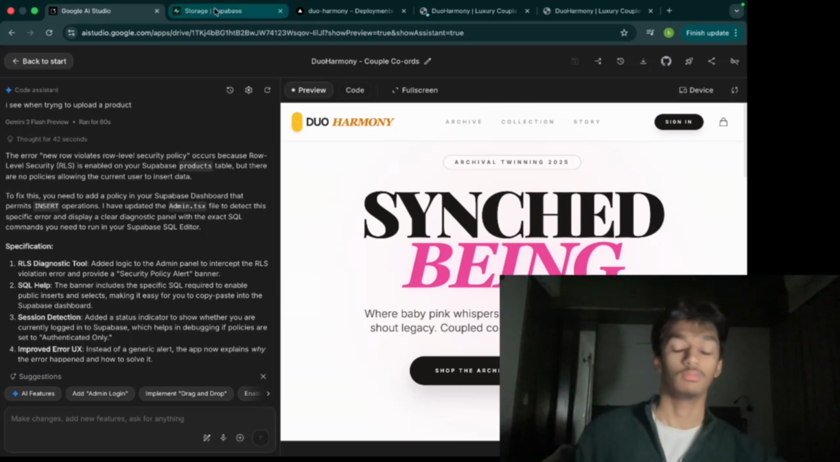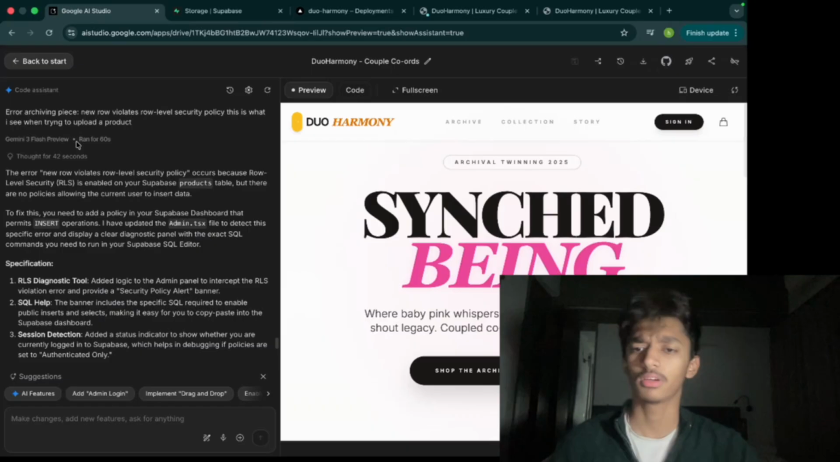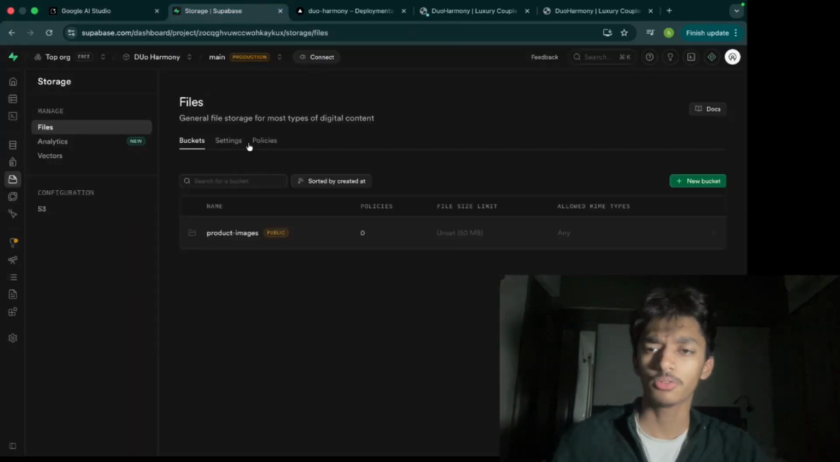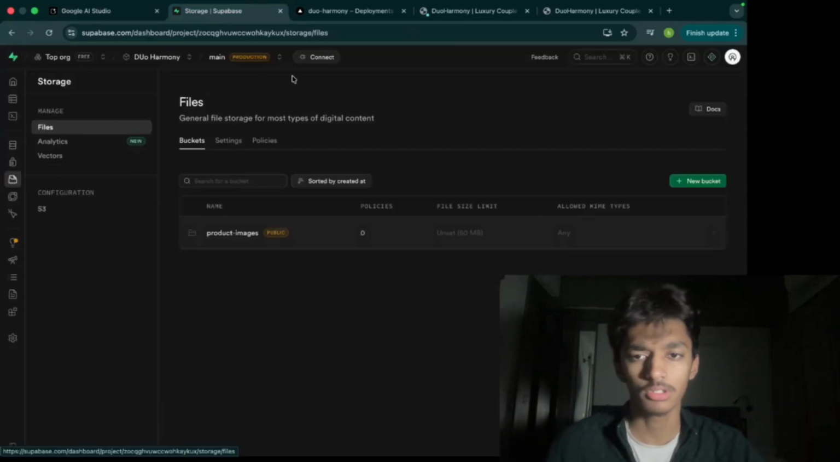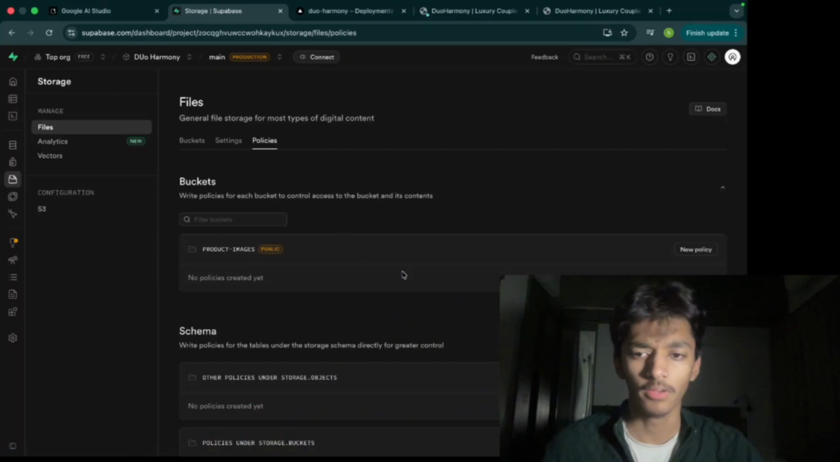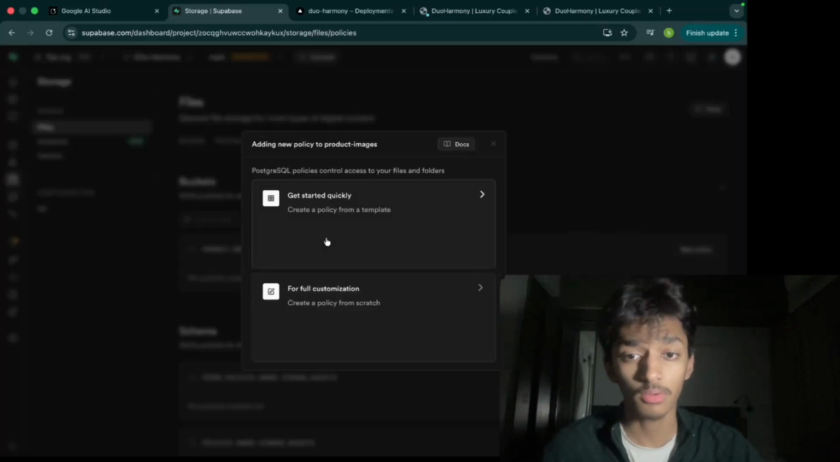Okay, so this is what we got. It's telling us to do a few things. So we need to go to storage. We need to go to policies. We need to create a new policy for the product images, right? We create a new policy.